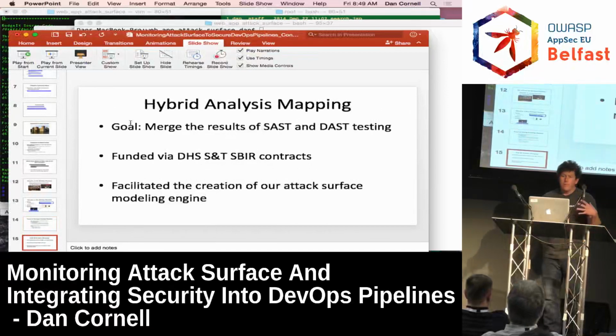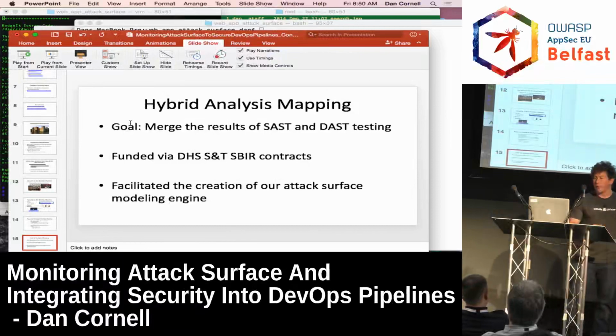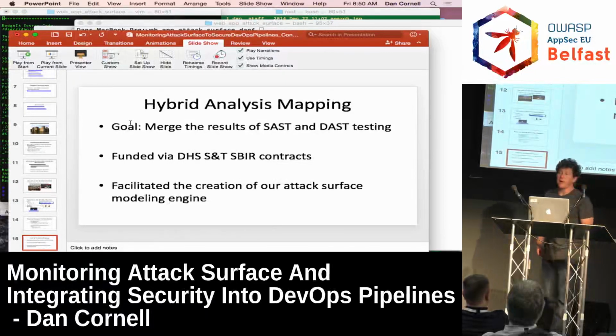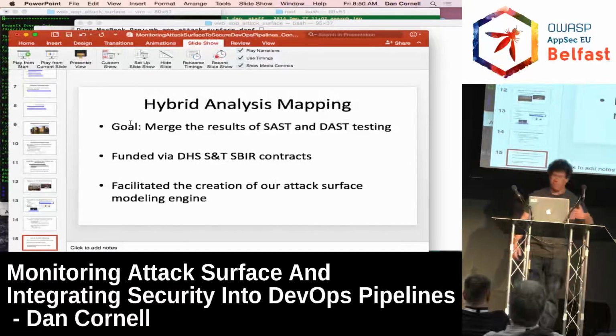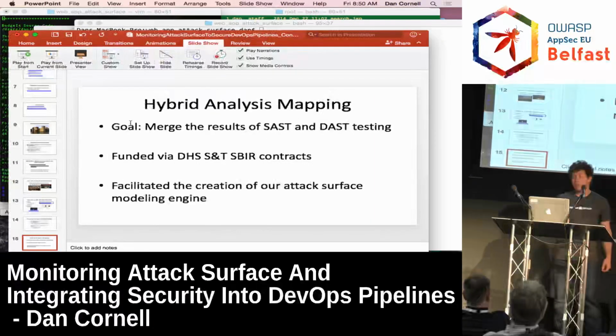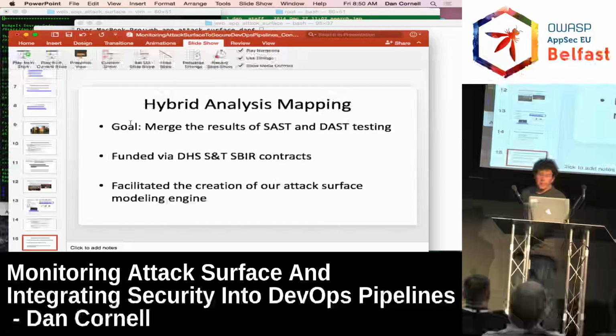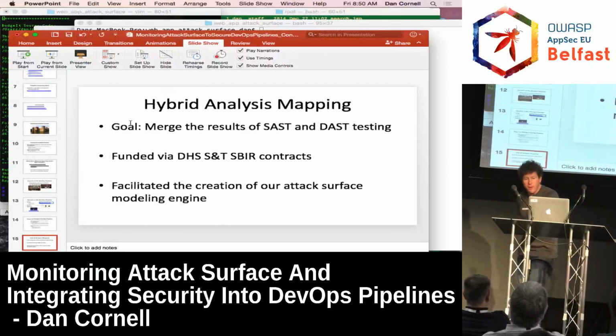So we've built, in conjunction with or funded by the U.S. Department of Homeland Security, a technology we call hybrid analysis mapping. And the original goal of this hybrid analysis mapping technology was to correlate the results of static testing with dynamic testing. So to take SAST results from a Veracode, a Checkmarx, a Fortify, and to correlate that with dynamic results from a ZAP, a Burp, an AppScan, a WebInspect. And this was developed with the Department of Homeland Security's Small Business Innovation Research Program.